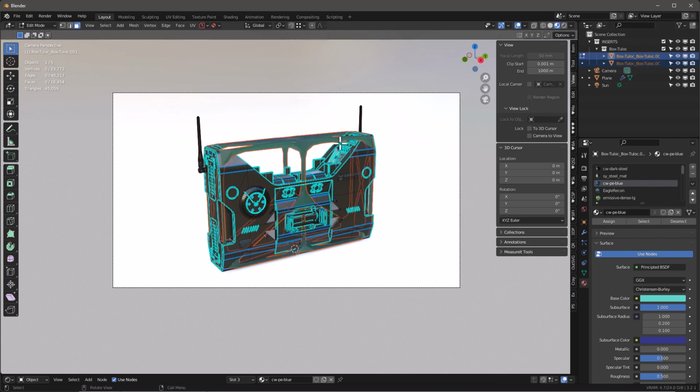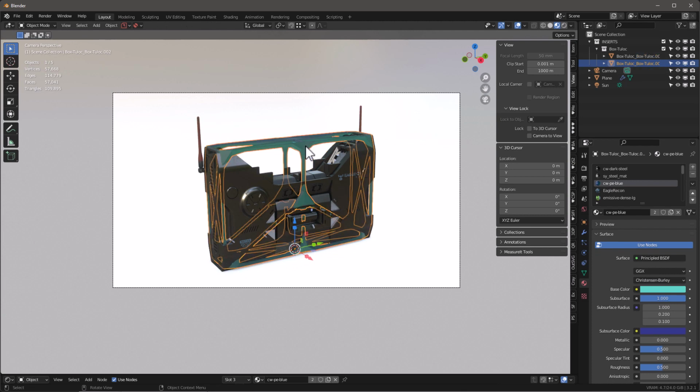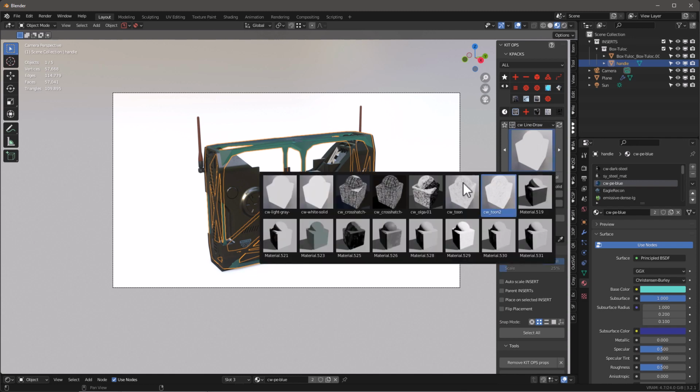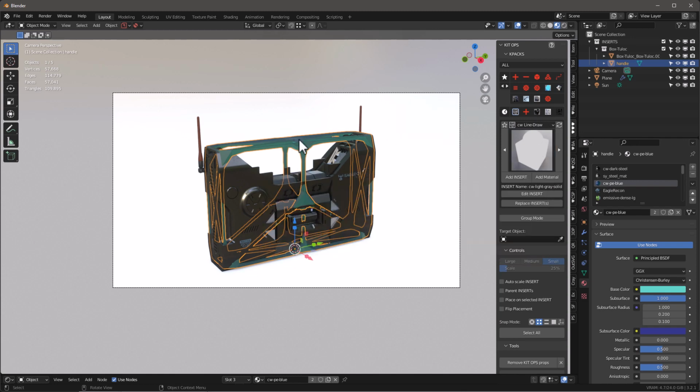I'll tab back out of that. And with just this new one selected, I'm going to call that handle. And let's go into KitOps. And what I want to do is add a new material to this. So I will use the light gray material, and I'm going to add that material. Actually, before I do that, I need to remove all these other materials.